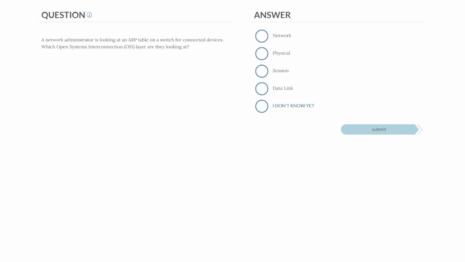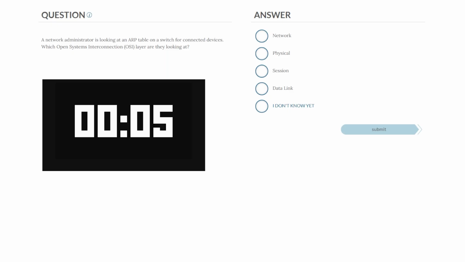The network administrator is looking at an ARP table on a switch for connected devices. Which Open Systems Interconnection OSI layer are they looking at? Choices: network, physical, session, data link.